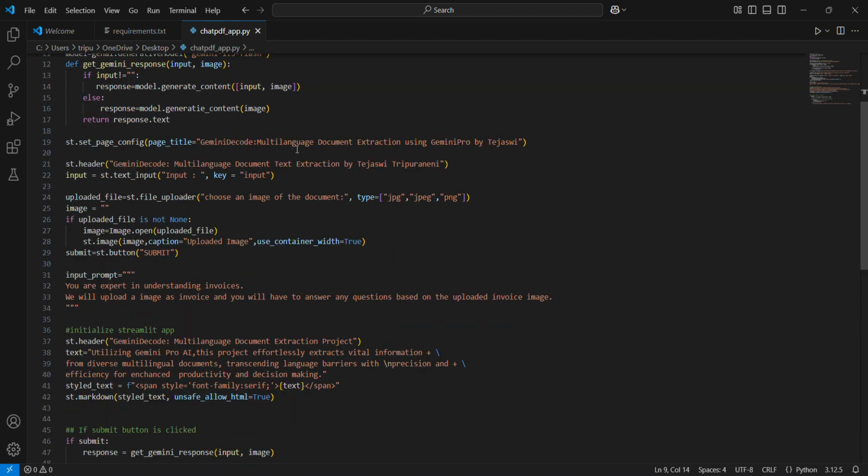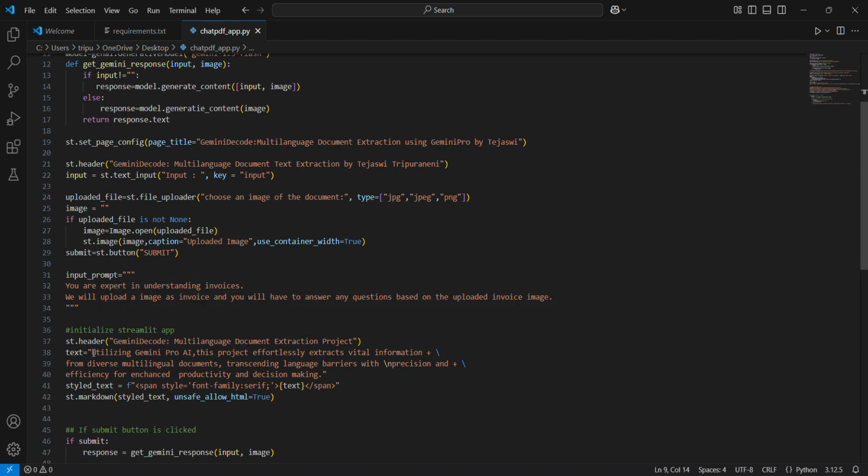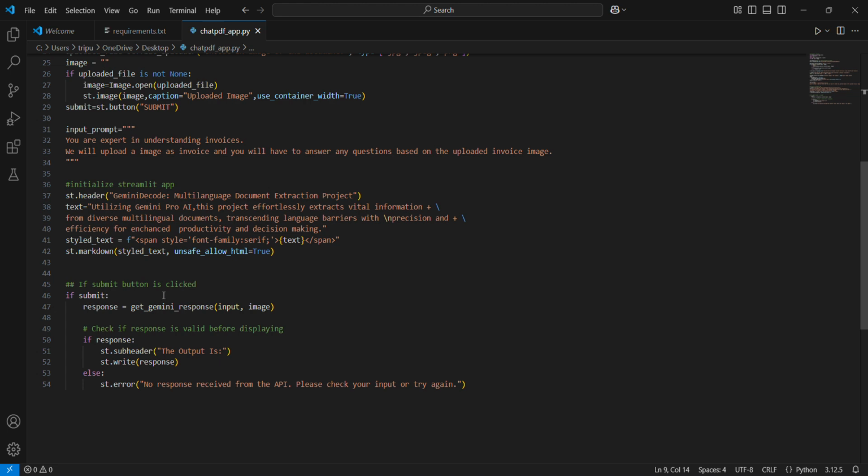This is to set the page title and this is to set the header. Here in the uploaded_file function, you have to upload an image of the type JPG, JPEG, or PNG. And here you'll give the input prompt and you will also initialize the header and give the text which will tell you what this project is all about. There is also a submit button.